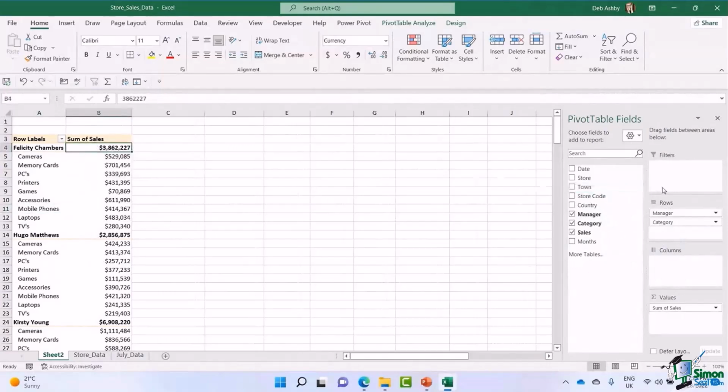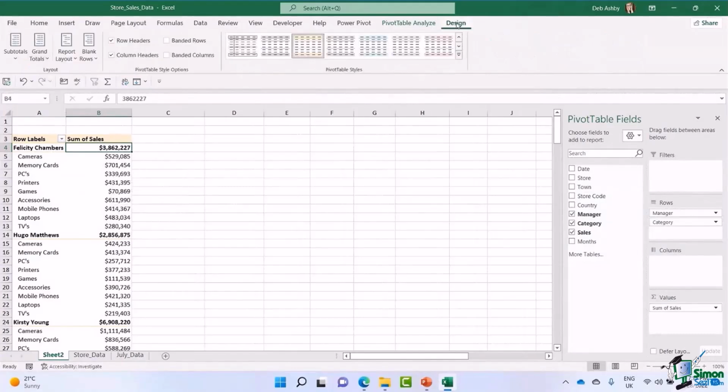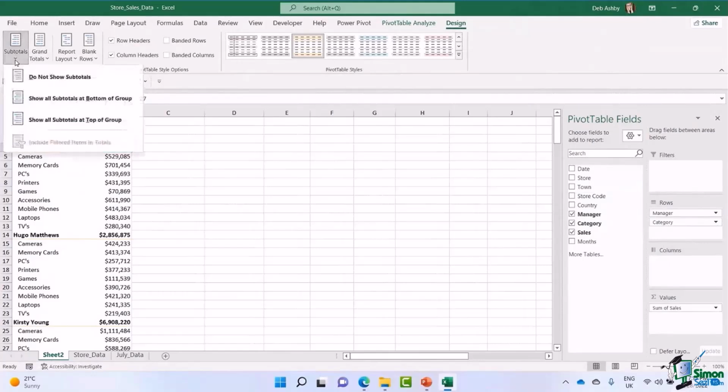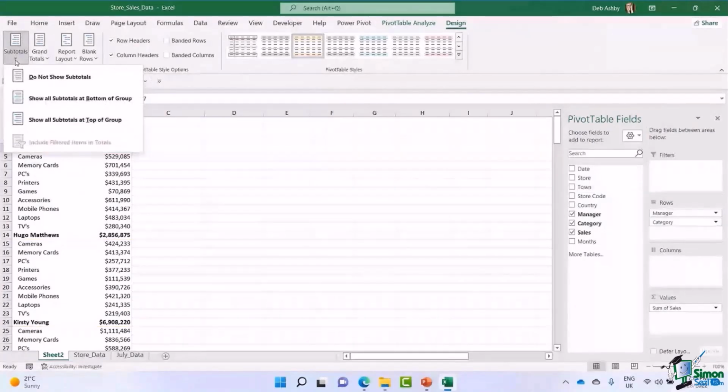When you have your data organized like this, so multiple fields within rows, you're going to see subtotals at the top by default. Now, if you don't like this, if you're someone who prefers to read your subtotals at the bottom, I am one of those people, then we can change that. And we do this on the design ribbon at the top here. Now, the first group here is the layout group. And we have a subtotals drop down. So we can choose to turn our subtotals off entirely, or we can show them at the bottom or at the top of the group.